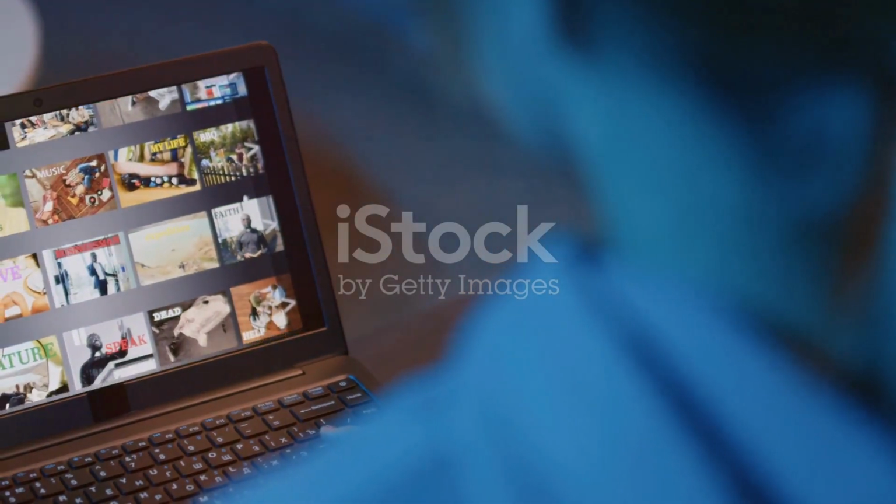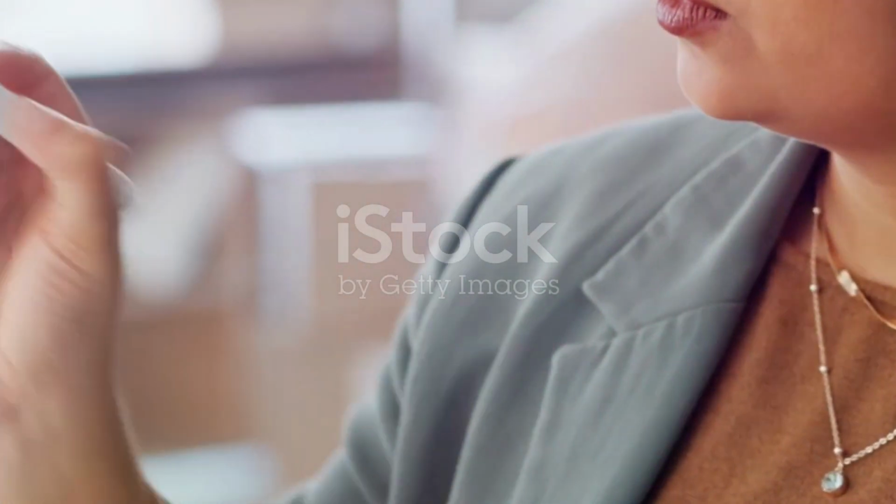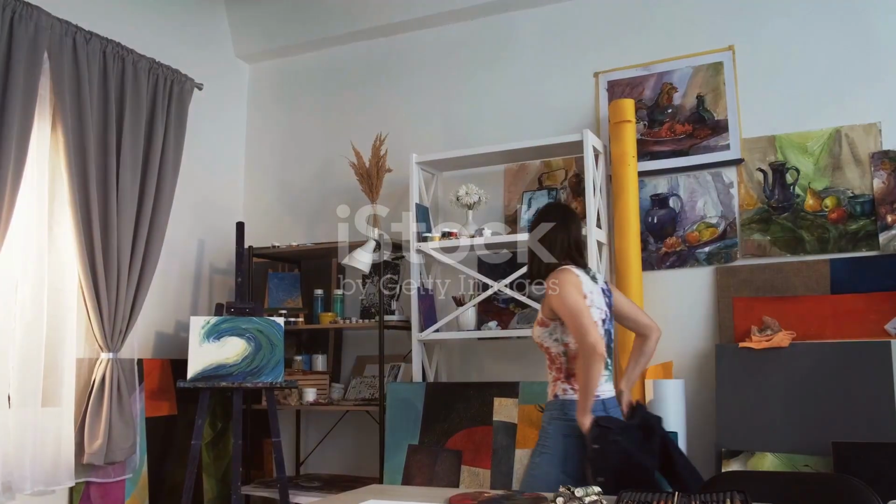With AI art, the possibilities are endless. So what will you create next? Dive in and let your imagination soar.